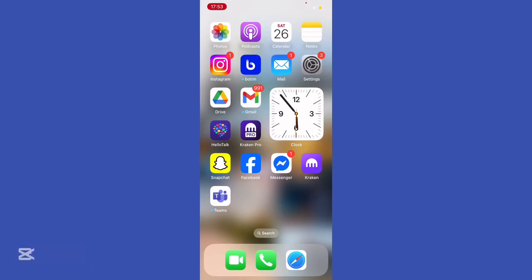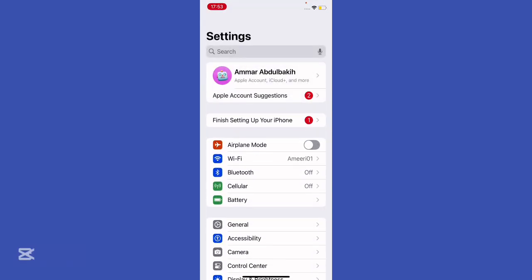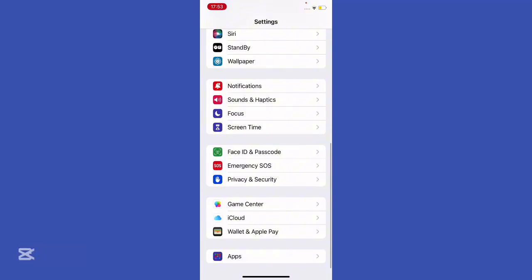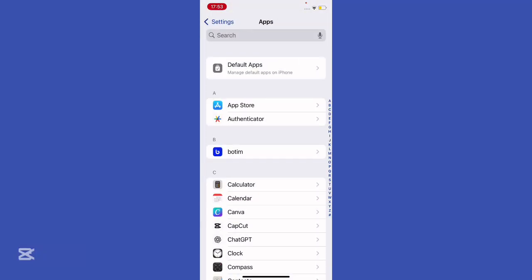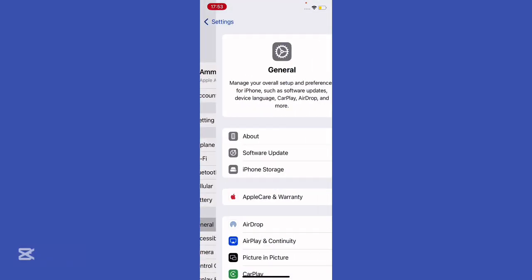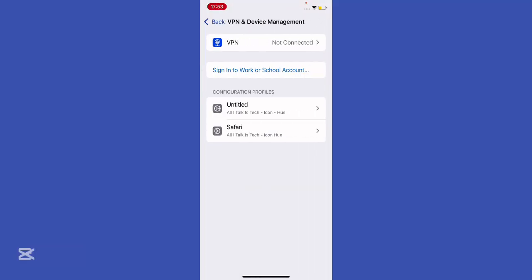So first of all, go ahead to the settings, right? You may need to remove the profile or adjust the restriction settings, okay? And then we're gonna try to pin down the VPN and device management, right here, sorry, in the General, okay? Once you scroll it down, go ahead right here, okay?